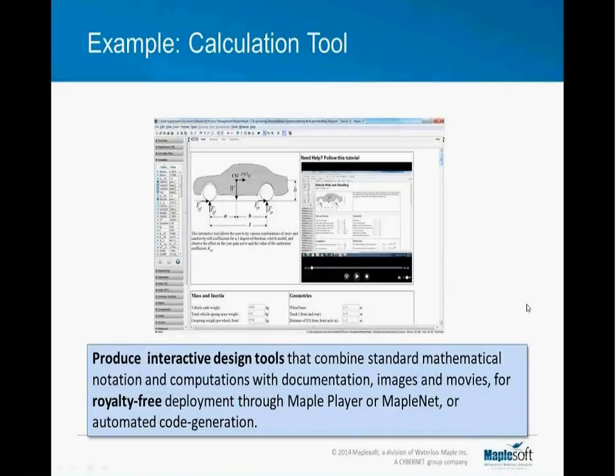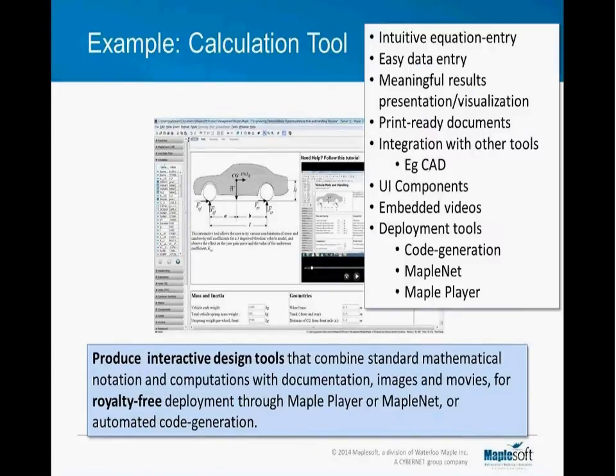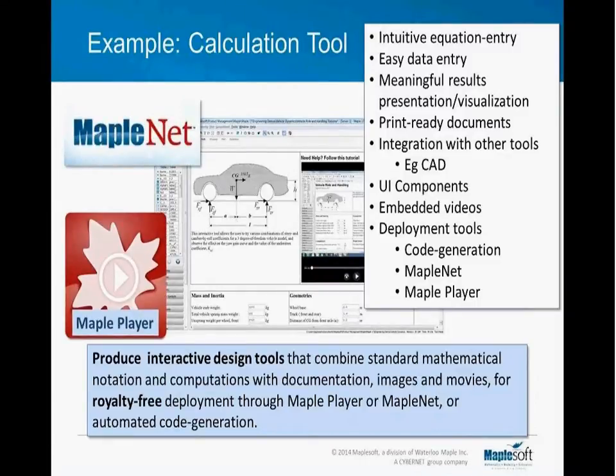And then finally, you can deploy that calculation tool through various means, either through code generation or through our intranet deployment tool, MapleNet, or our recently released Maple Player, which is free. You can make any of these solutions that you have developed inside of Maple freely available within your organization through MapleNet and through the Maple Player.